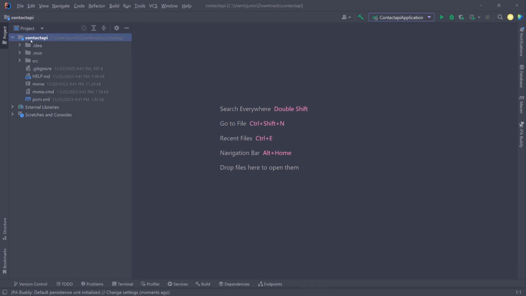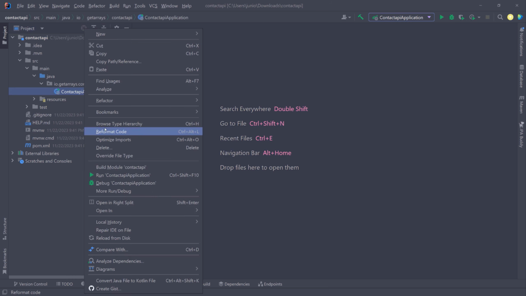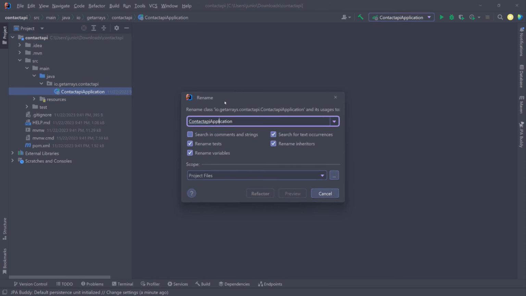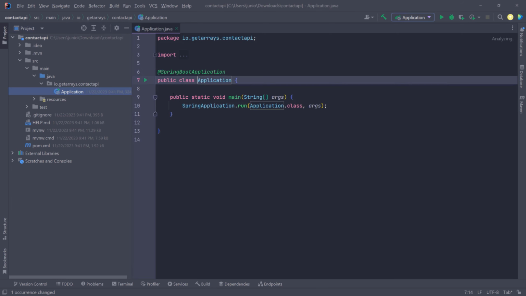So I have the application open in IntelliJ. I unzipped it and then I just opened it in IntelliJ. The first thing that I'm going to do is rename that main application file. You see here it says ContactApiApplication. I like to rename this to just Application. So we're going to rename this to Application, and then refactor, select all, refactor. Okay, so now if we go in here, we can see it says Application.